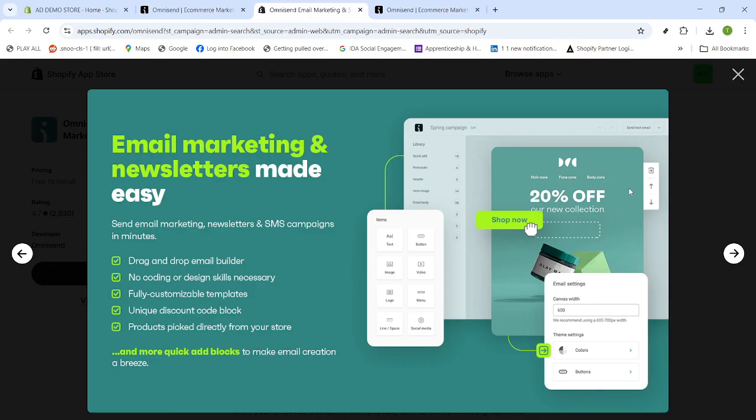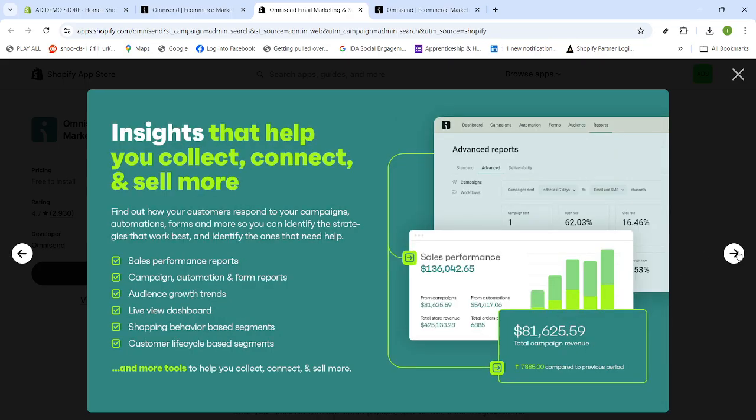That's it. You've connected a professional email marketing app to Shopify and completed the essentials so you can begin growing your list with confidence.